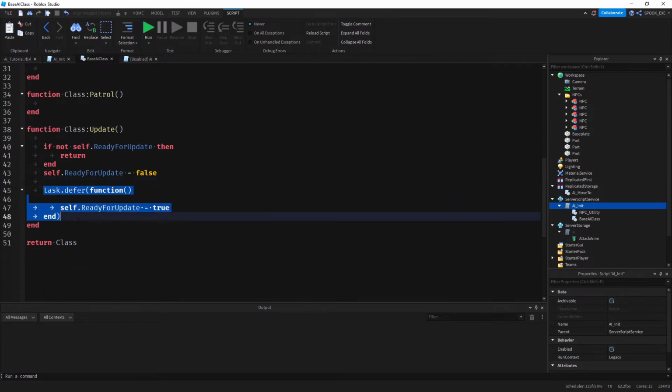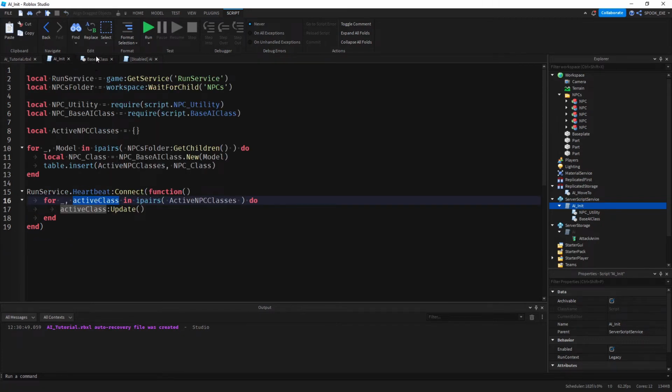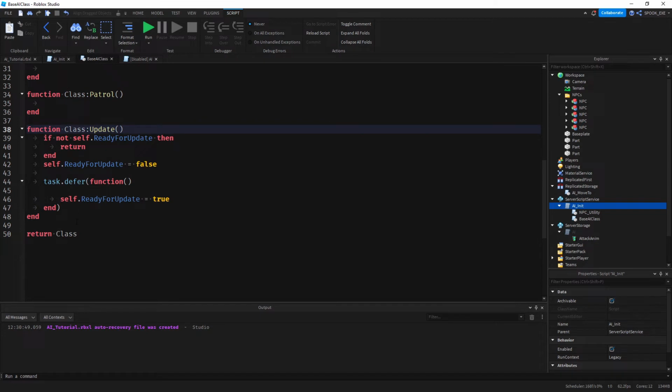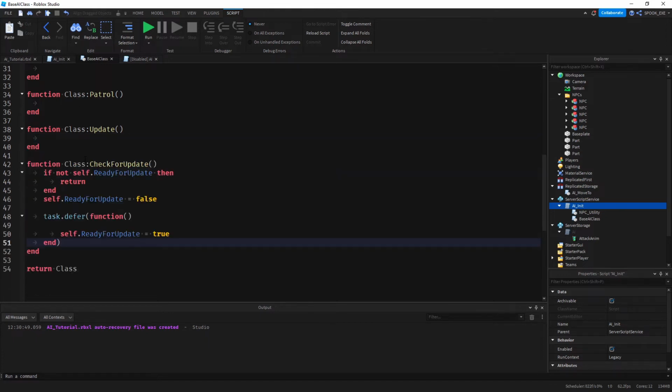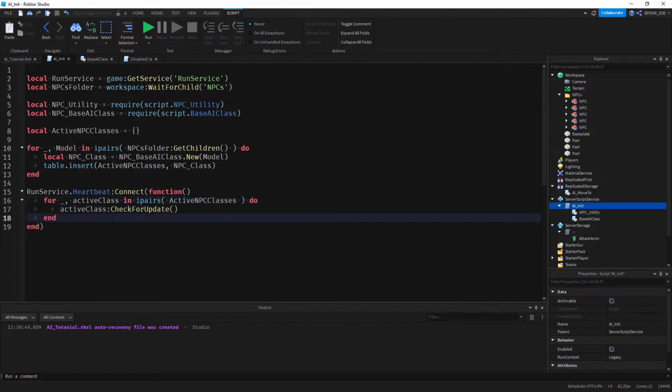So this is our update here. And then once our defer is finished, we want to call the update. Now I could probably actually just move this to a different function. Actually, let's do that. Check for updates. Let's do that there, and then we'll run self updates here. And then we'll do this here so it makes more sense.